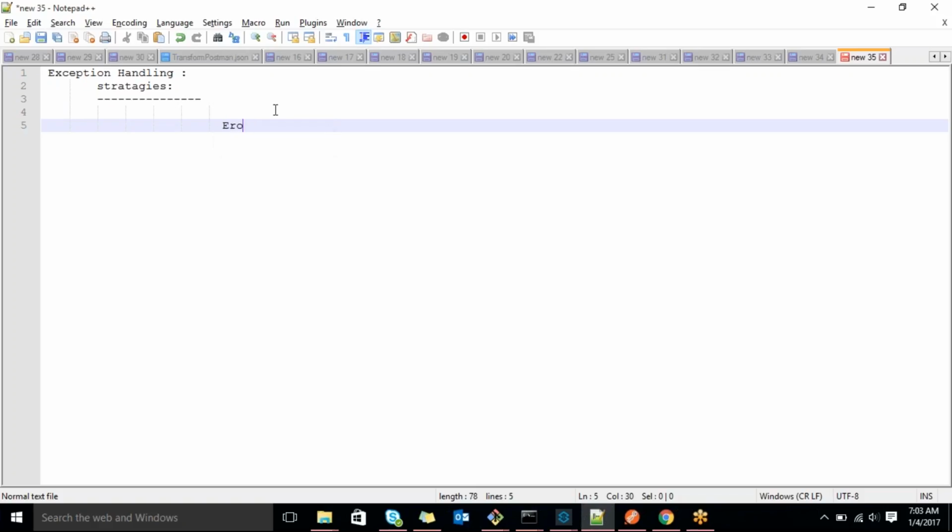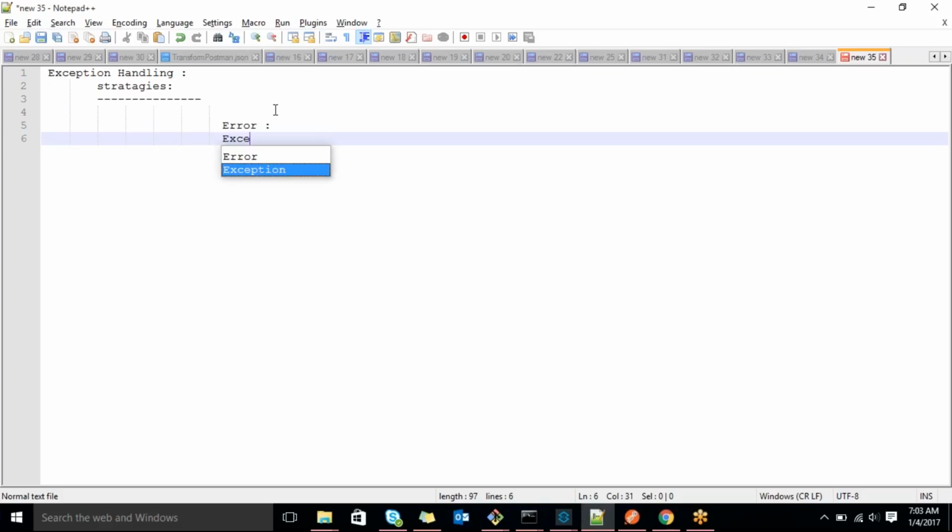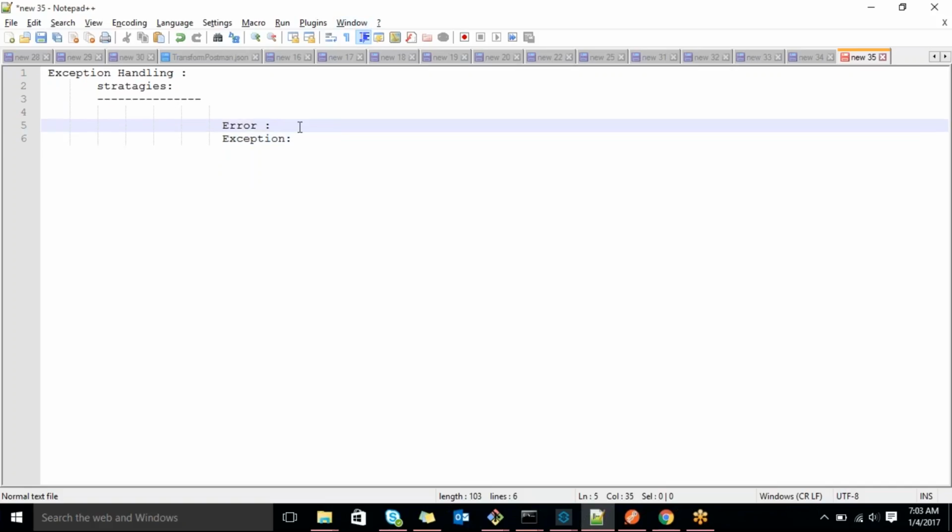So first, what is meant by error? Two terminologies are there: what is meant by error and what is meant by exception. We'll discuss the Java terminology here. Similarly, MuleSoft also has different types of exceptions, which we'll see. So error means if we get any error in the program, we should resolve it.